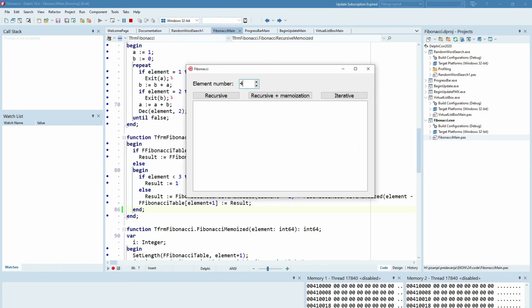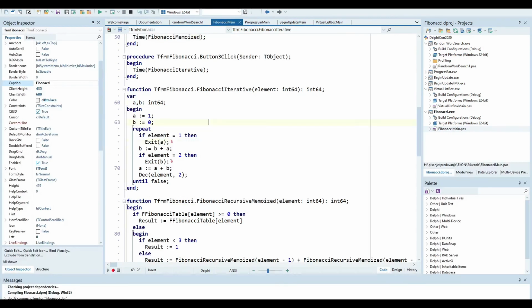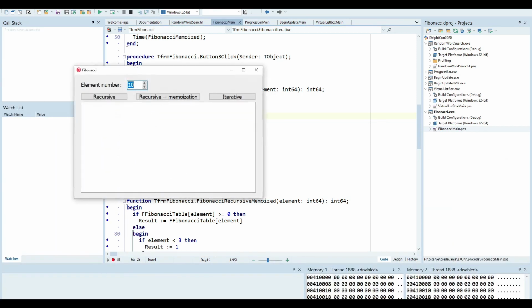So we had problems before, somewhere at 44. Now it works. 90. 91. No problems at all. So of course you can be even smarter and introduce a better algorithm. I have here an iterative solution, not recursive, which just starts with 1 and adds elements together. And it's as fast as it goes.